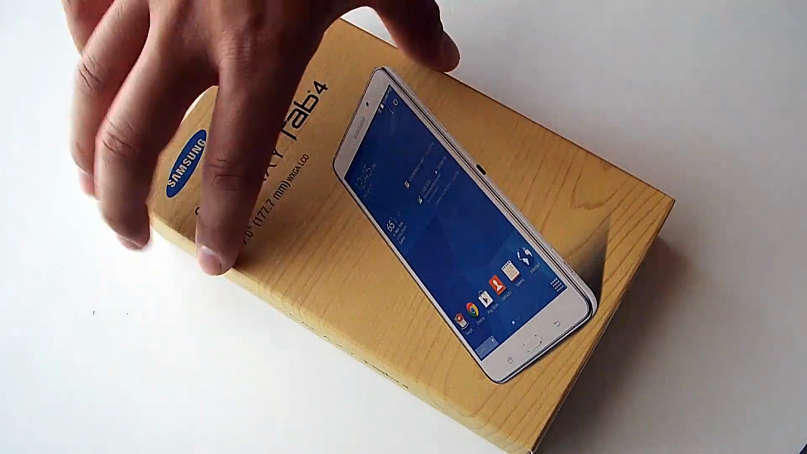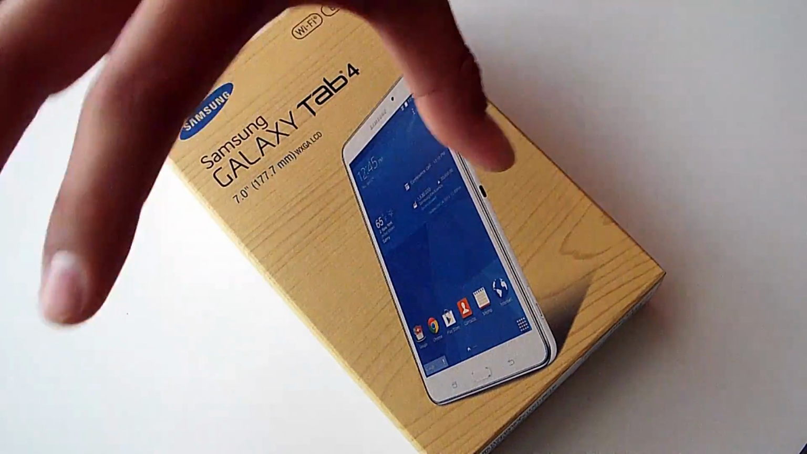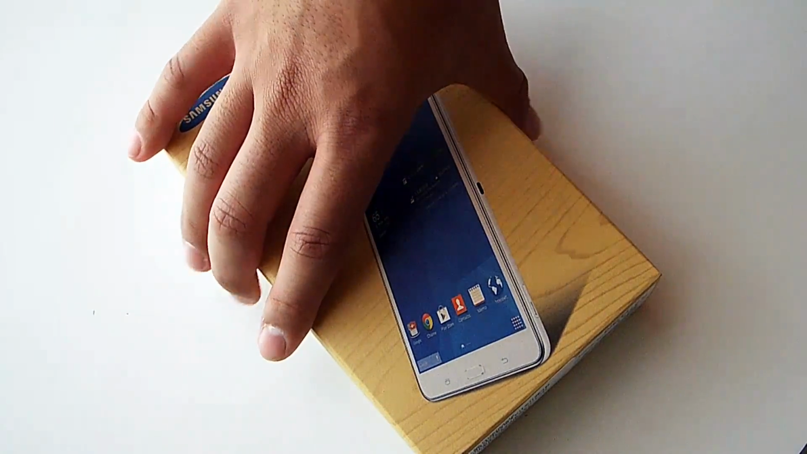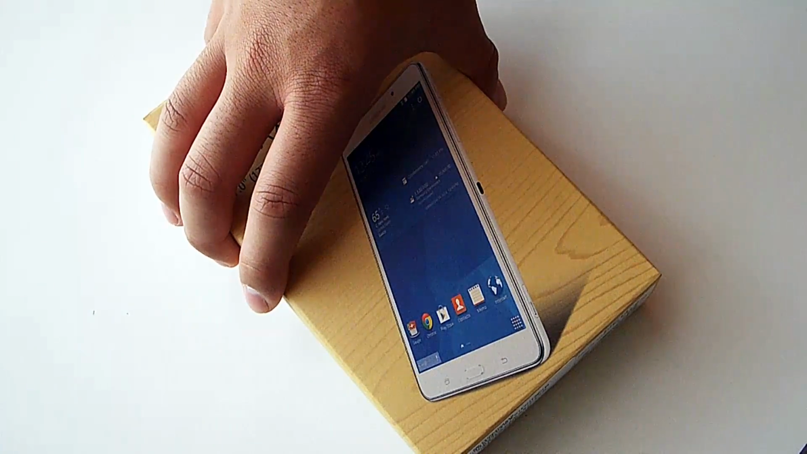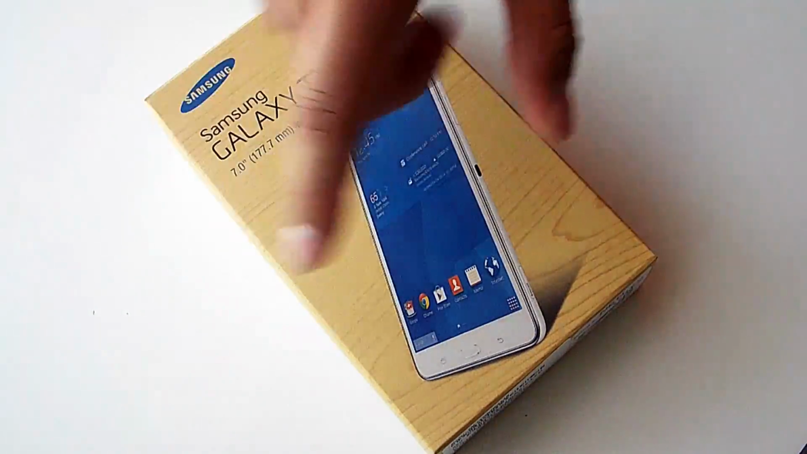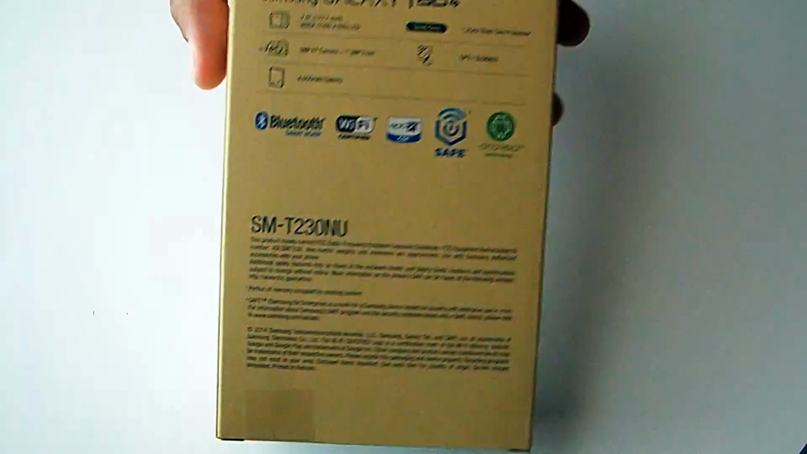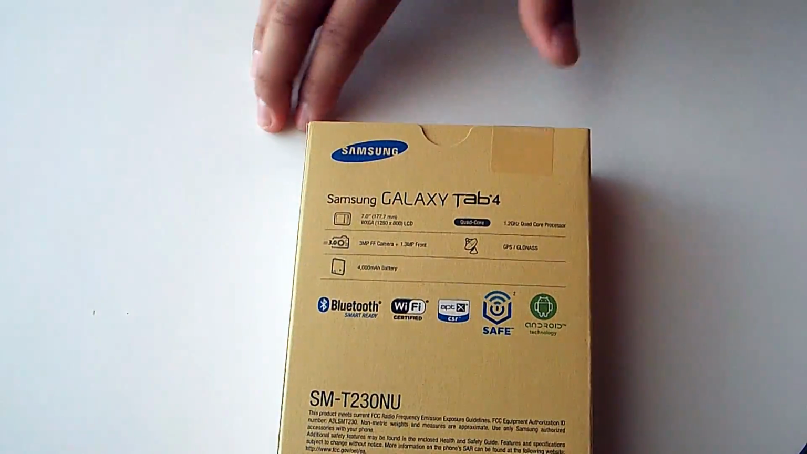Now, running through this is the 7-inch tablet. I did pick this up at GameStop for $199, so you guys can go ahead and check out that. I will leave their listing down below. We can go over to the back here and run down the specs.